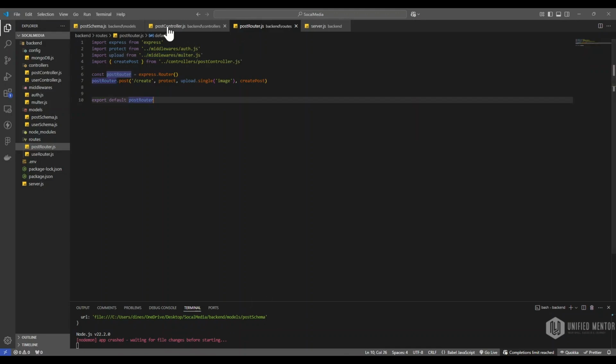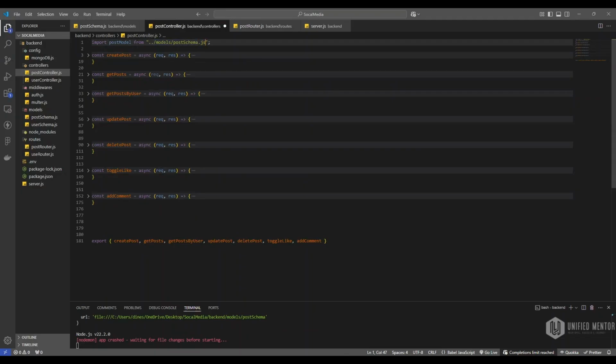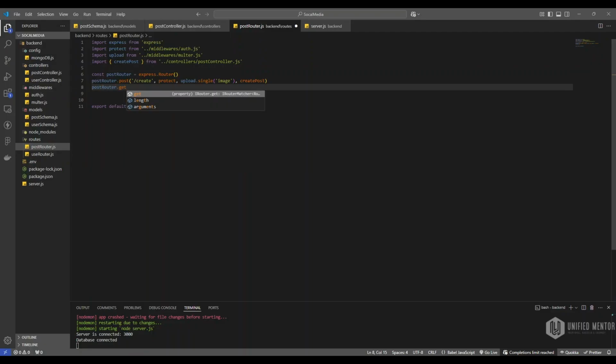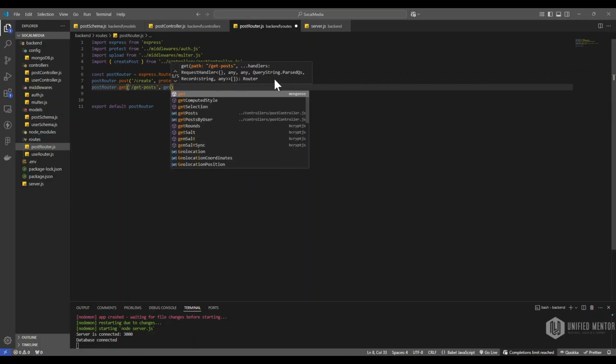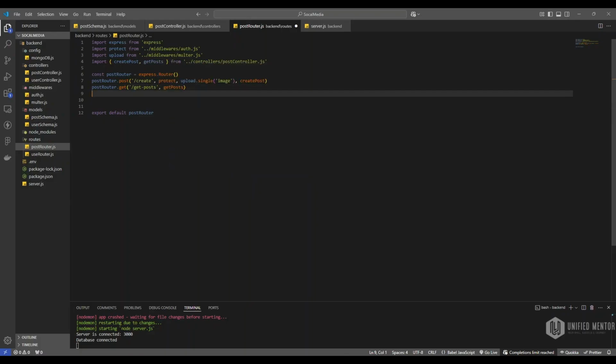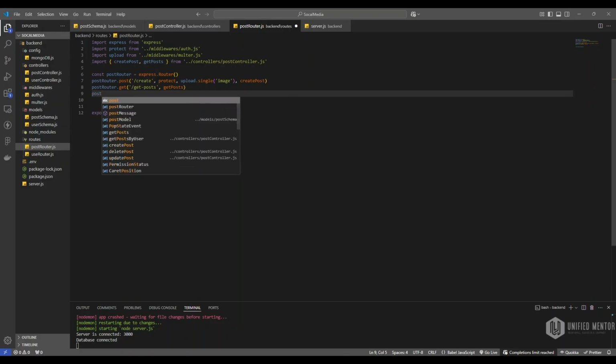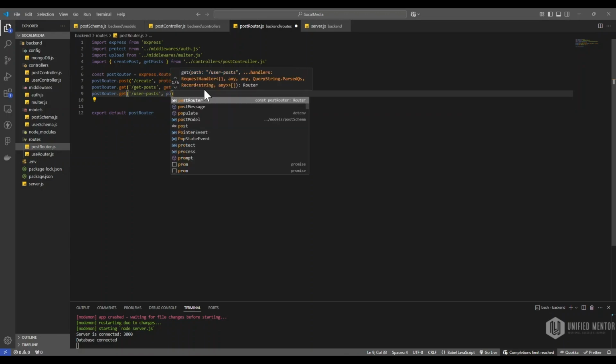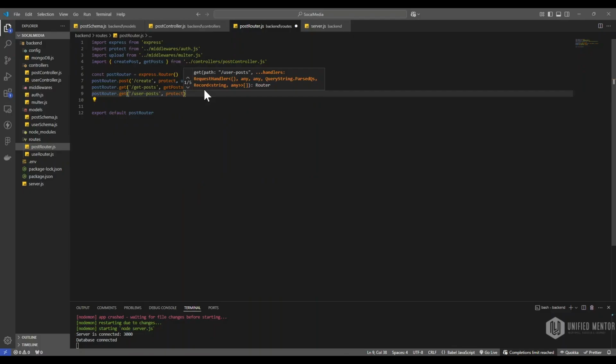Why in models, post schema? Just come to controller. Now the server is connected. Okay, router. Next one after create is to get the posts, postRouter.get method, get post, that's it. And we should get the posts of the particular user. For that one, this is a get request, user posts, where I should first authenticate the user, and I will get the posts of that user.